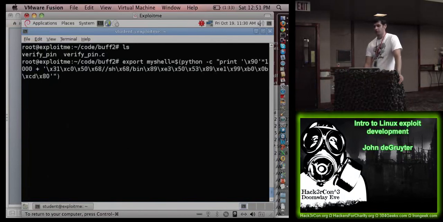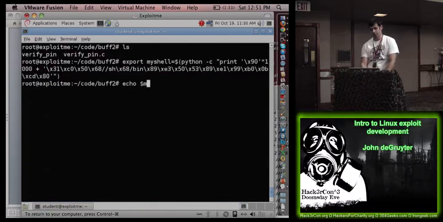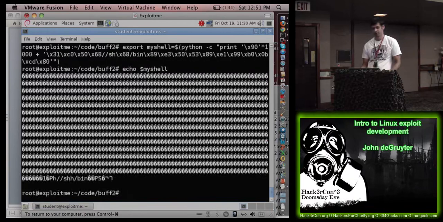Okay, so it's going to create this MYSHELL variable, and if you do echo on it, you'll see this huge NOP sled, and it goes down to our shellcode here, which is going to execute /bin/sh. So now what we have to do is find an address somewhere in here that we can jump to. And we do that in GDB.